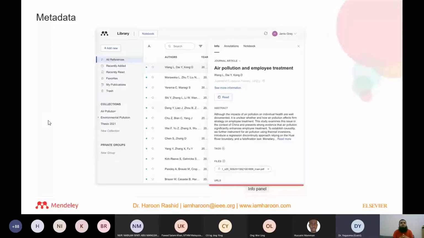So that metadata, when you click on any of the references, you will see this info panel open up, and all the information will be in the info panel. So this is what I was explaining, and I have explained it earlier. Journal article: if it's a conference paper, instead of journal article, it will be written conference paper. Or let's say you have downloaded one reference, you thought that this is a book, but accidentally Mendeley metadata shows that this is a journal article. So you can just go here and change it.